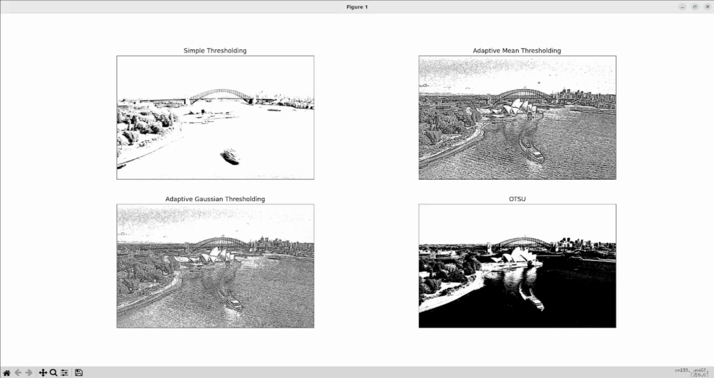In this video, I talked about thresholding. I showed various methods in this video.